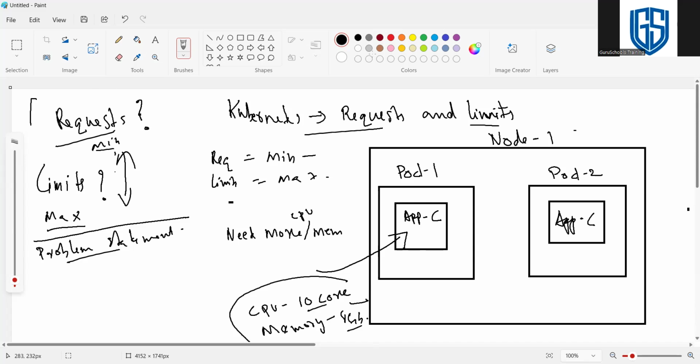So anyone have any doubt regarding request and limits?